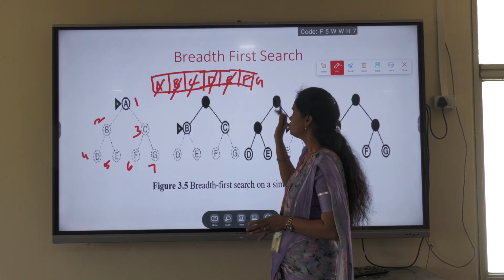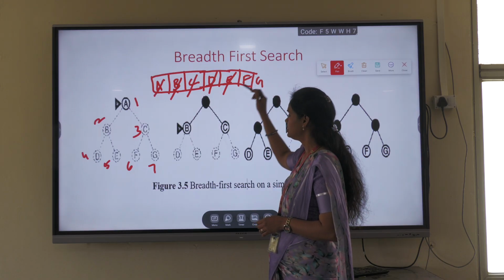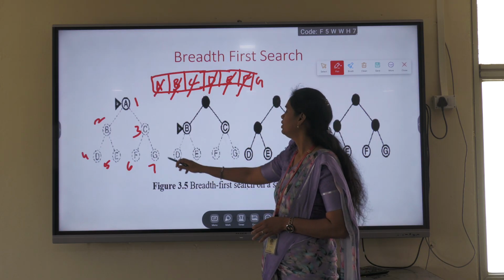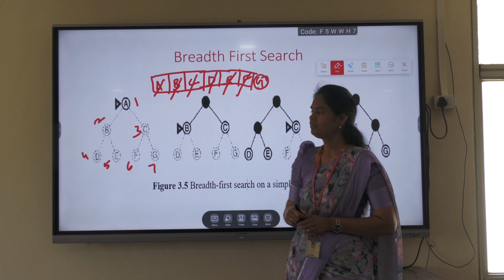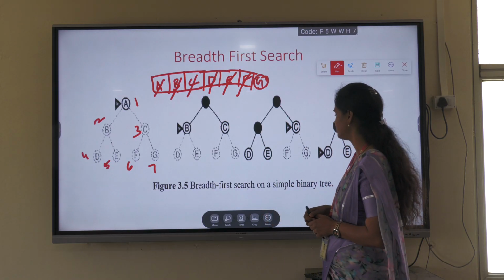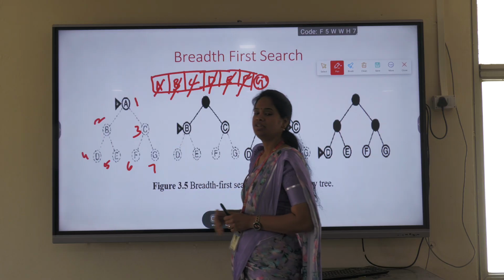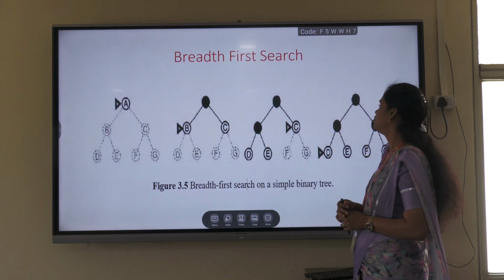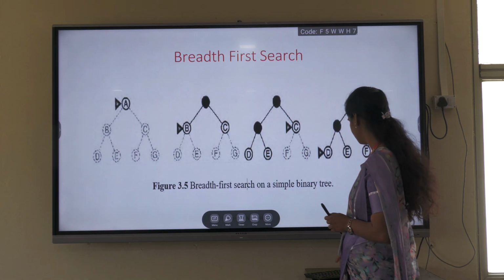Until the fringe is empty, unvisited nodes are going to be visited. Then F is visited, right? It does not have a child. So next, finally, the G. So G is our goal node, right? This is how the breadth first search will go. It goes breadthwise in searching for your node. This is a simple example of a binary tree, showing how the breadth first search works.